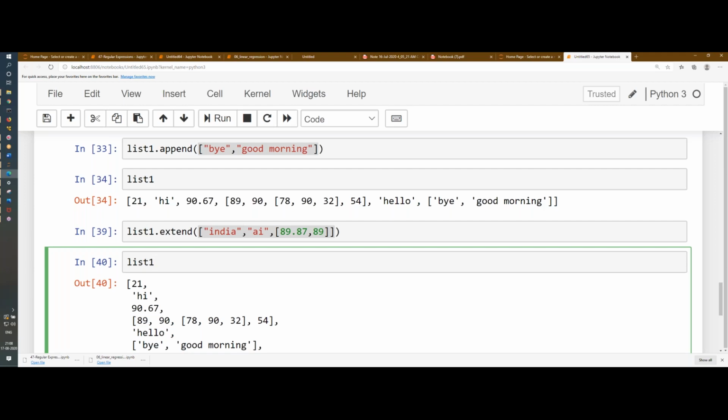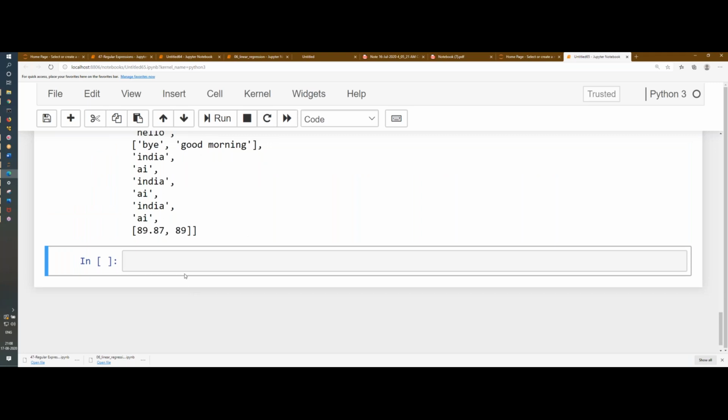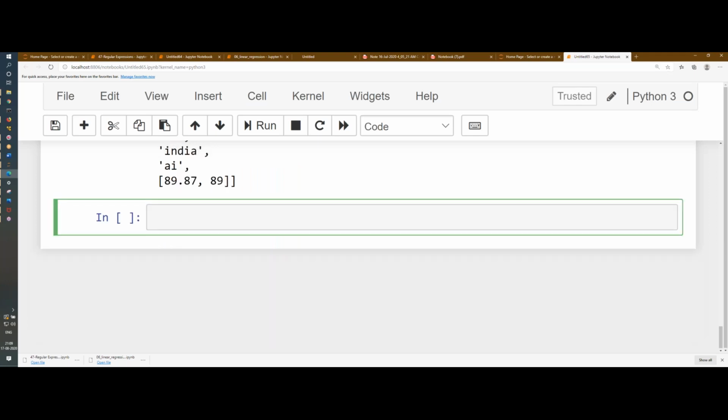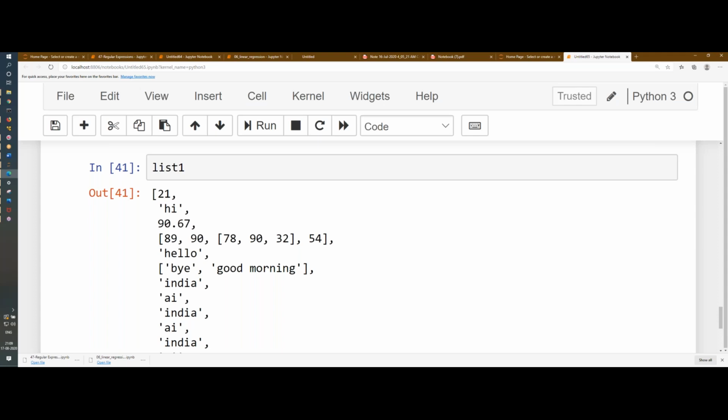So if we want to add in any other location, not at the end, what we will do? We have another method for that. That is insert. Right, so what is the method? The method name is insert. So what insert will do? Insert will help us to add in any other position, at the end, the middle, at the starting, anywhere you want.